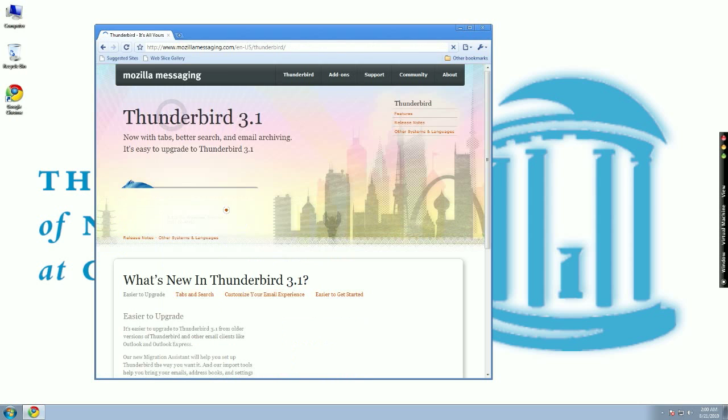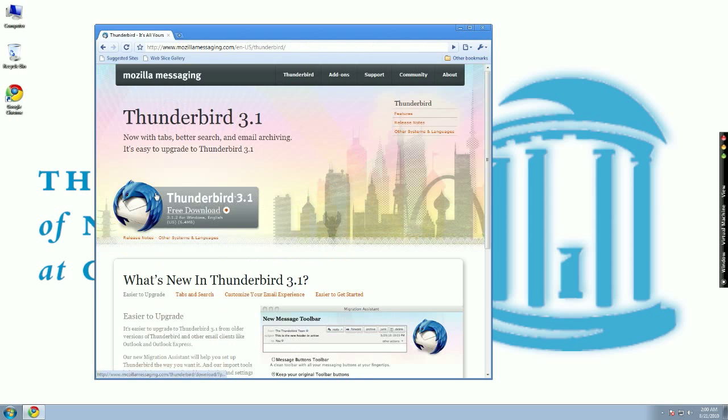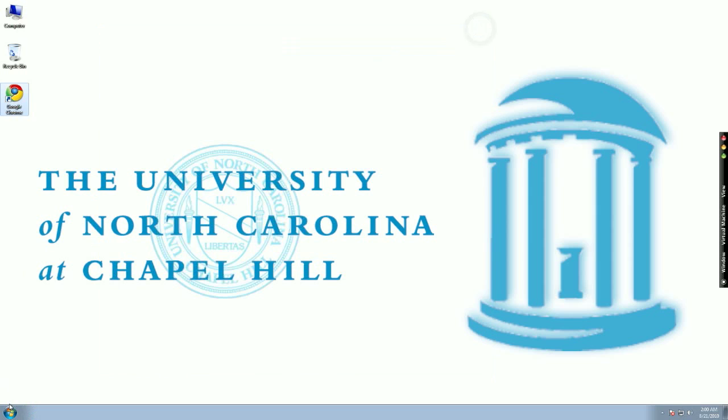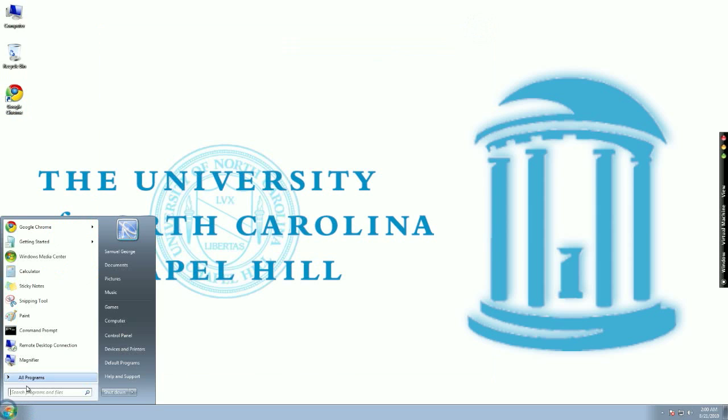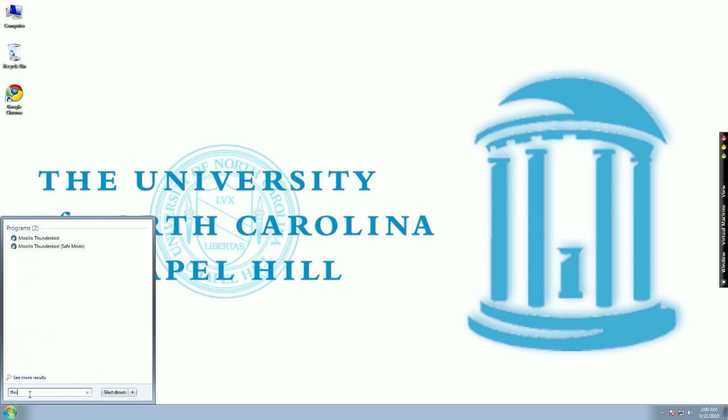A lot of you are probably using Firefox as your browser. This is a really handy mail client that's completely free, does a good job organizing your mail, and we'll show you a little bit how to use that now. So after you install Thunderbird, just go ahead and open it up.